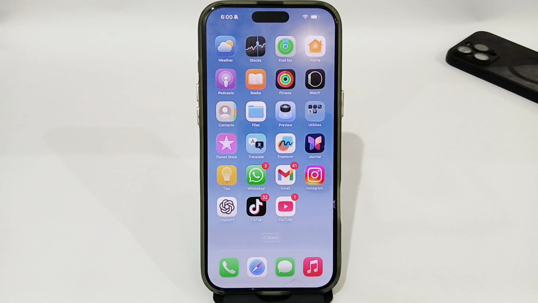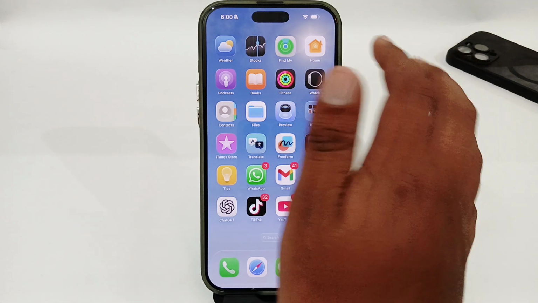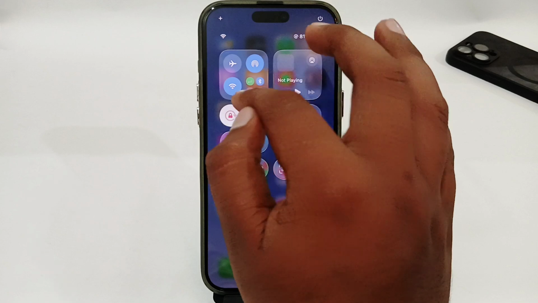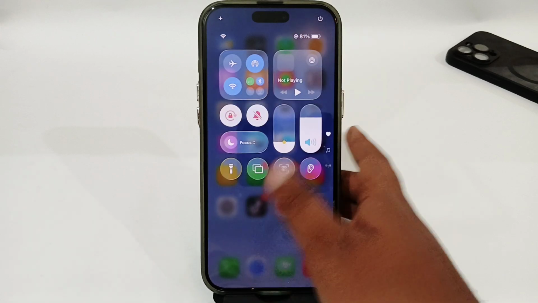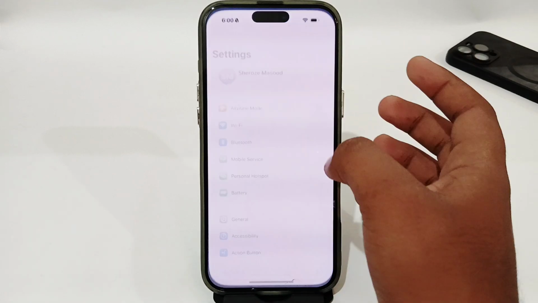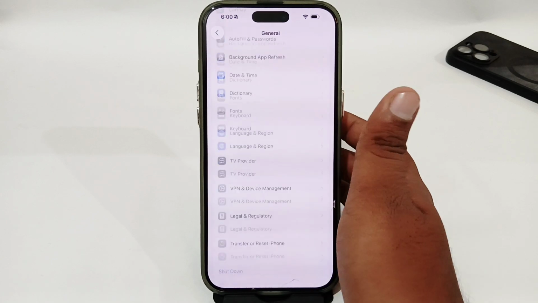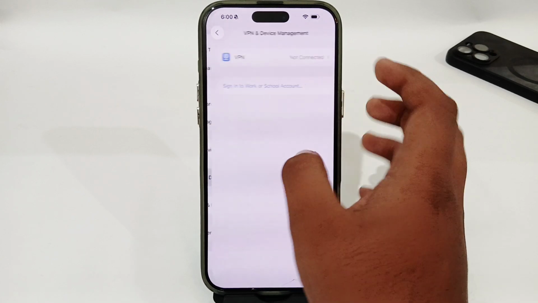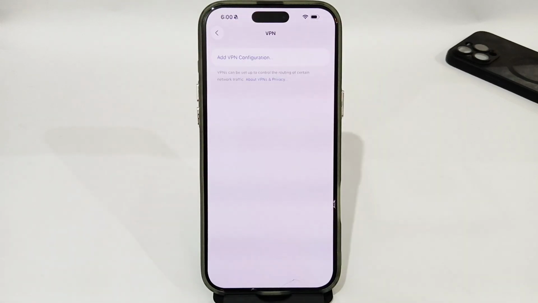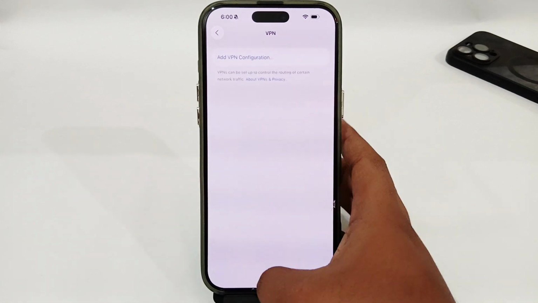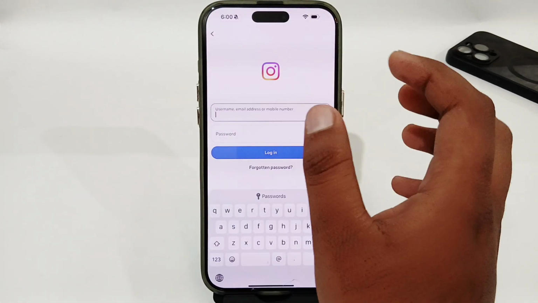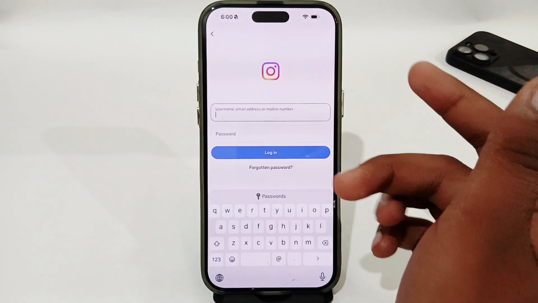So the very first thing you have to check is that you have a stable internet connection, and that you are not connected to any VPN. Go to Settings, go to General, go to VPN & Device Management. Make sure that you are not connected to any VPN, or if you are connected, try to disconnect from your VPN. Once you have disconnected, retry to open your Instagram and retry to log in.